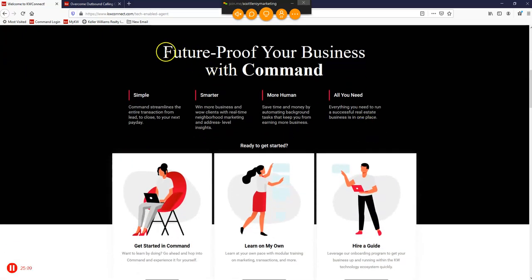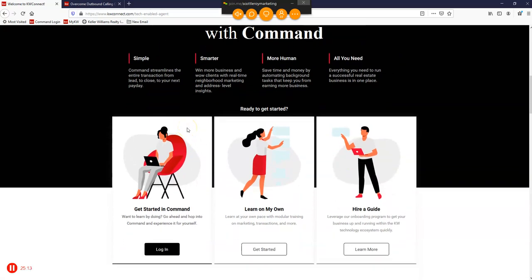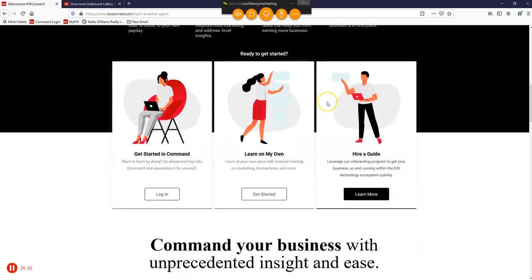Scrolling down a little bit, "Future-proof your business with Command." Again, it's just going to break down the Command platform. Where it's such a new platform, there's a lot of resources available to you as Keller Williams agents. This is one more place you can come for essential guidance, to go through that platform, see what's available, how to navigate it, and what you should have access to, just to make sure everything is set up and ready to go. All of your marketing materials are updated. This is going to show you how to do it.